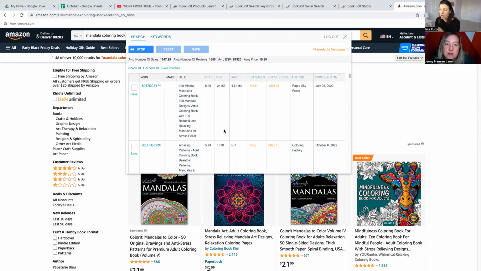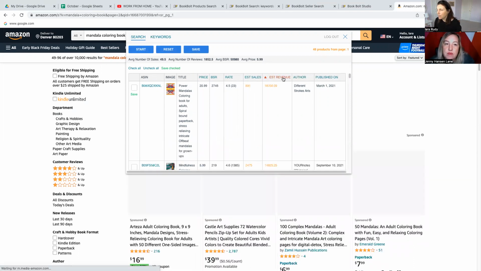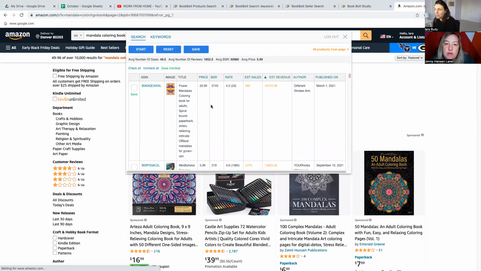So for mandala coloring book, I'm gonna do a stop in here and I'm gonna sort these by estimated revenue. So this is the very first book that has the highest number of sales, or at least estimated revenue. So $18,000 a month, this book is selling. Not necessarily are we talking about an Amazon KDP book, because we are on Amazon.com and people not only sell through Amazon KDP books, right?